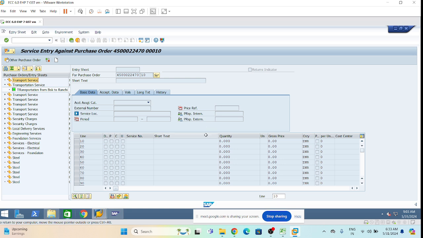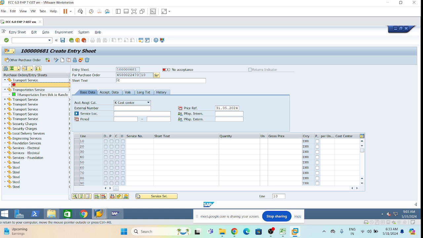Okay. After giving this one, click on create entry sheet. Sorry, after giving, the PO is accepted. You can see the PO it has taken. Click on create entry sheet and give short text: transport service, Hyderabad to Vizag.